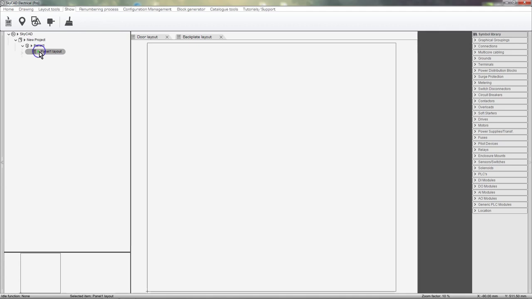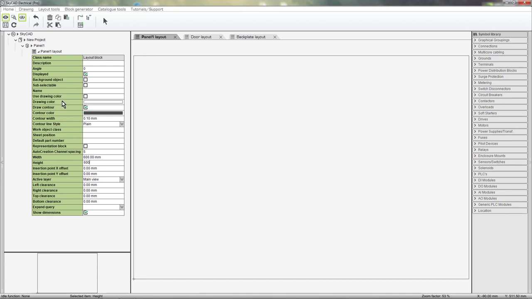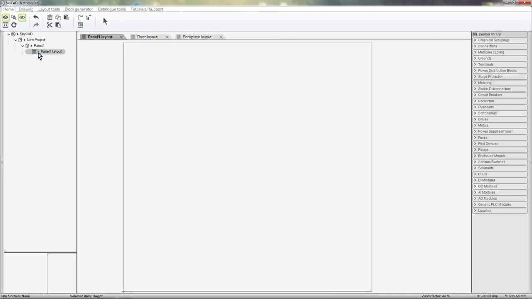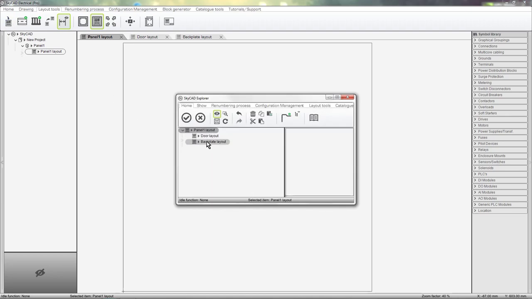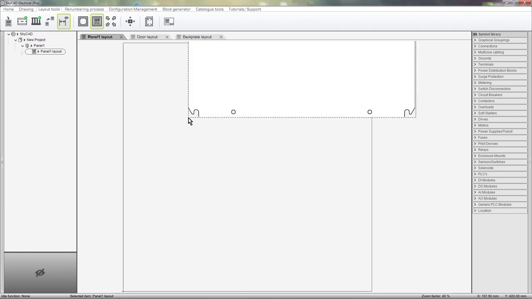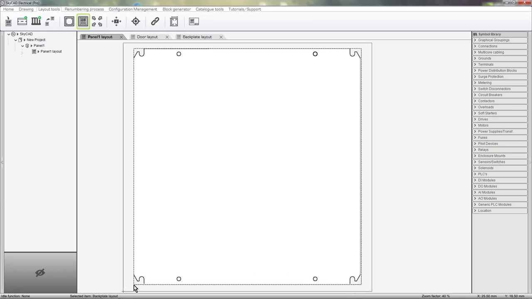Expand the properties and enter the dimensions for the enclosure. At this point in time, I don't need to add any fine details. I just want to lay out the backplate inside the enclosure. To do this, go to the Layout Tools tab, then select Layout Element. We want the backplate layout. This will be what the backplate looks like when mounted inside the enclosure.